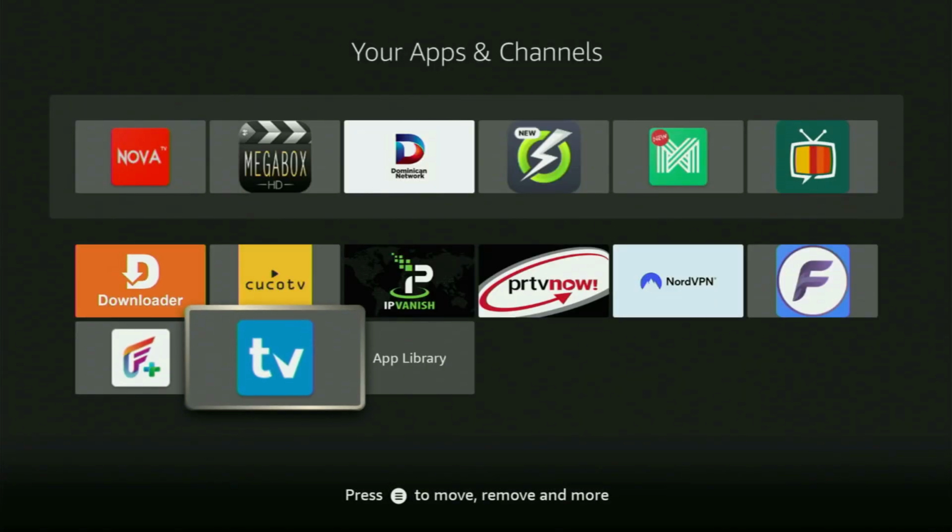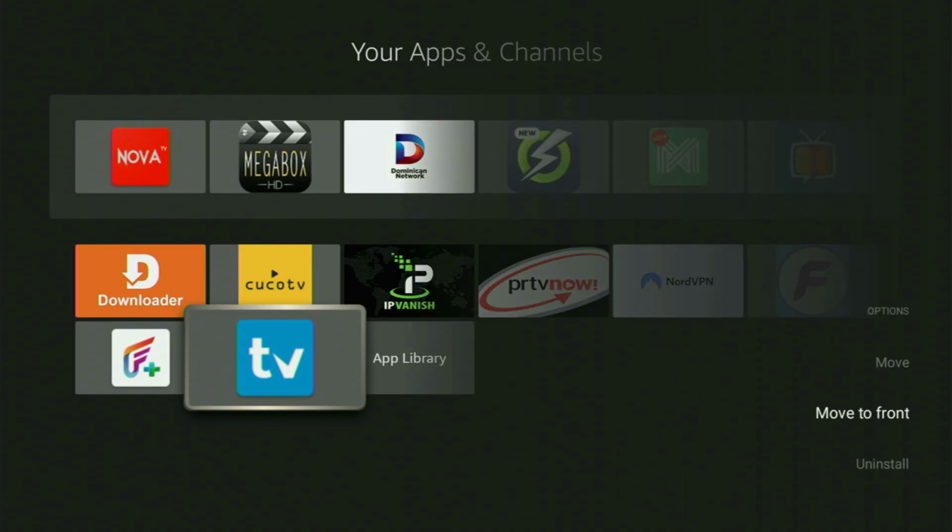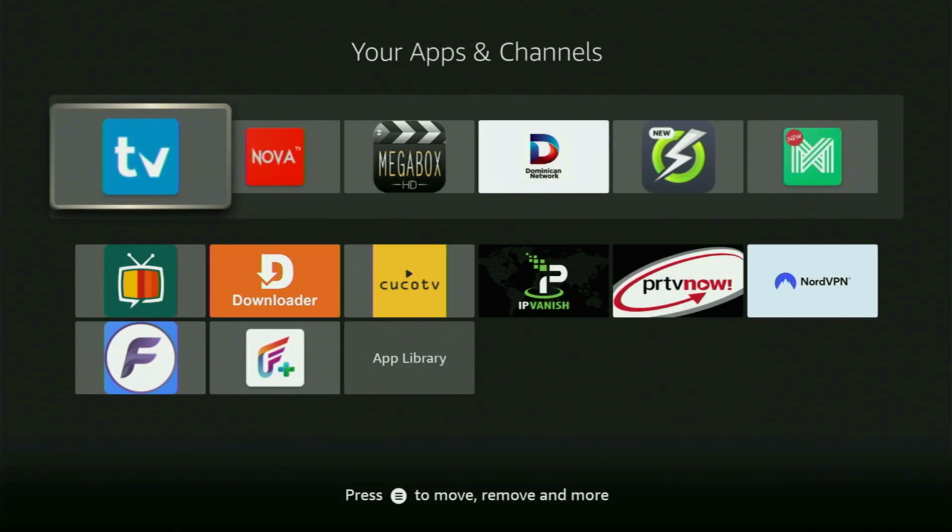And now there is the free IPTV player, which we got for you. So first of all, I would recommend you to click on the options button on your remote. That's the button with 3 horizontal lines, right next to the home button on your remote. So just click on it, and then press on move to front. This way, the app will always be at the very top of your application list, and therefore it's gonna be pretty easy for you to access this app every time you need it.